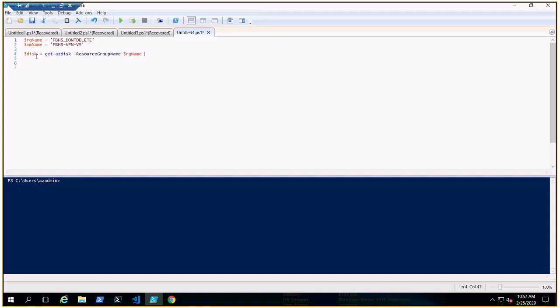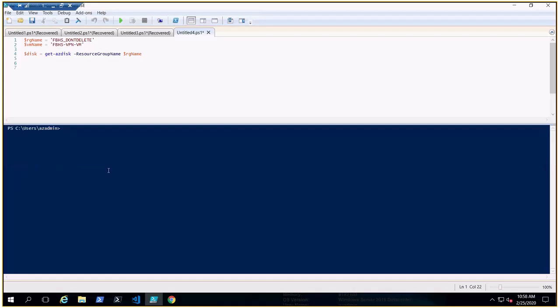Now the thing is, we need the disk name as well. Only then can we specify, because Get-AzDisk will get all the disks inside this particular resource group, but we need only the disk that belongs to this VM so that we can extend it. All right, so let me show you how to get the information. It has already been covered in the previous videos, but I can show you.